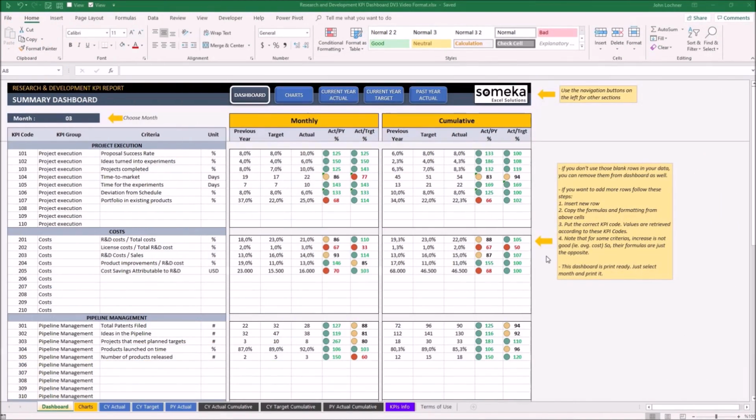Hello and welcome to SOMECA Research and Development KPI Report Template. This tool lets you track the written metrics on a well-prepared dashboard. So, let's see how it works.